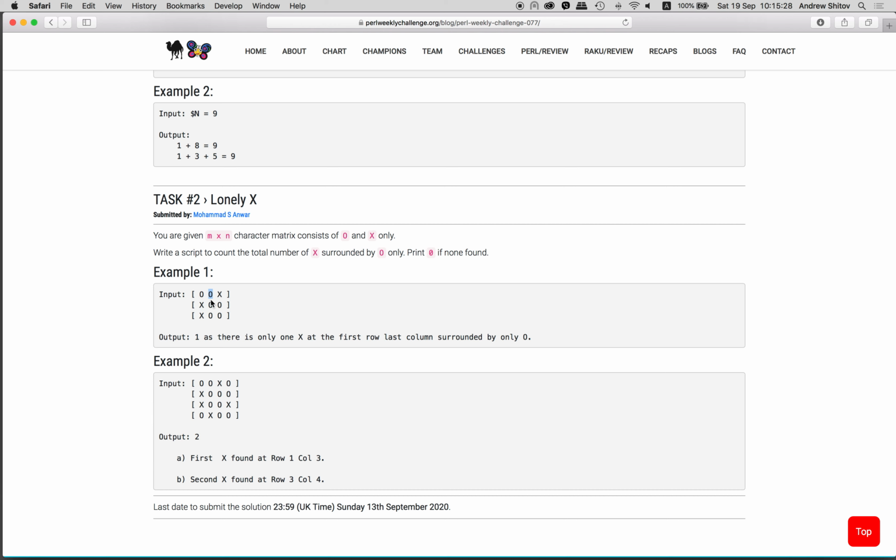Right, so this X is the lonely one. These two are not, because their neighbors are, well, zeros and X's. And here, this one and that one, these two are okay, and these three are not. Right, so let's look at the solutions. So we see once again, write the script to count the total number. So basically the official task is just to print the number of such items.